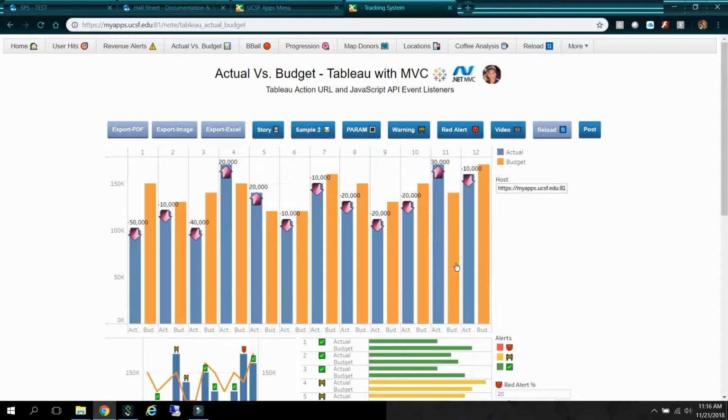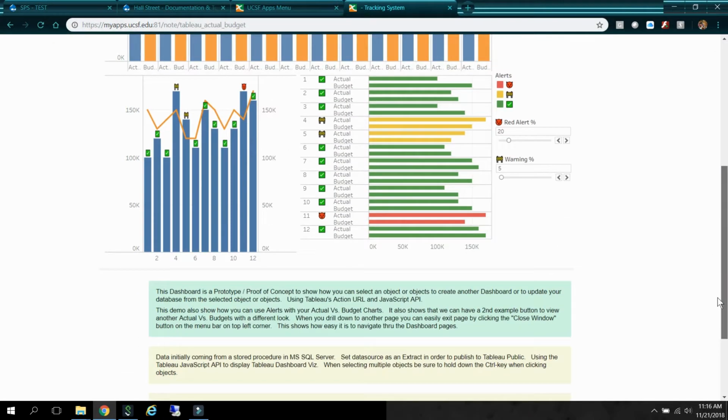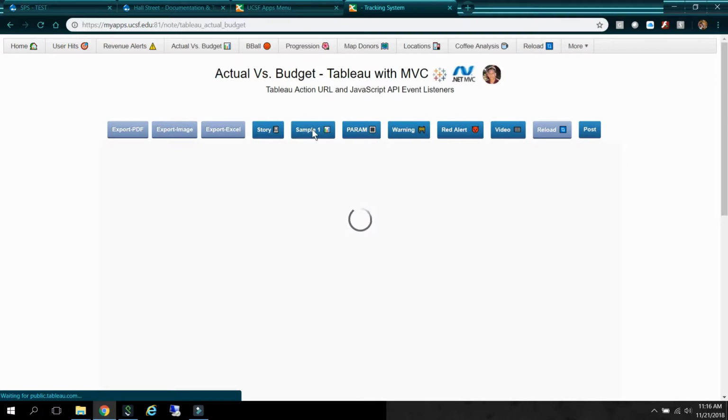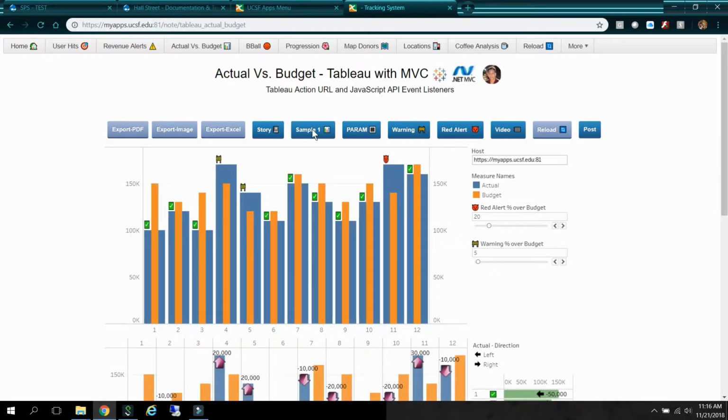What I'm going to show you here is how we can click on a button to switch to another dashboard. So I'm going to click on sample 2. I'm using cookies to switch to a different dashboard. Basically, I have cookie flags that say if it's equal to 1, show this dashboard, or if it's equal to 2, show another dashboard. But you can also use the JavaScript API to do the same thing using switch methods.